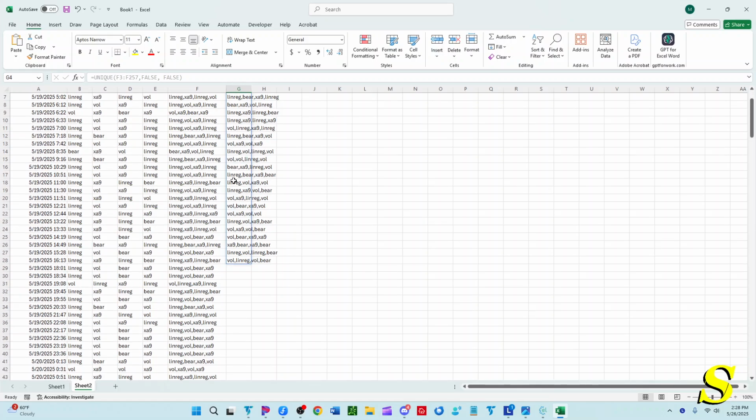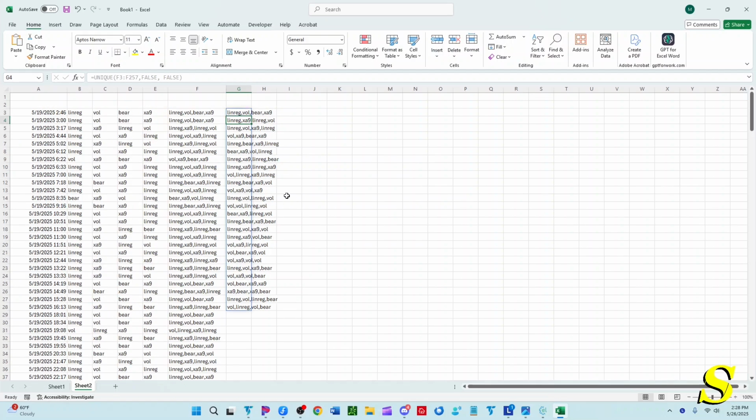And this probably needs to be more filtered because this is all times of day, pre-market, after hours. So we really need to do it for some consistent times. That's something to work on later.